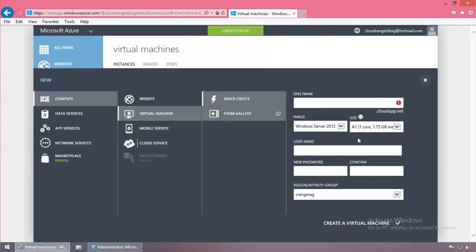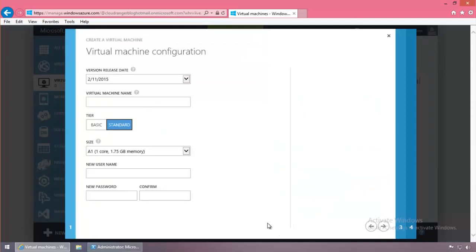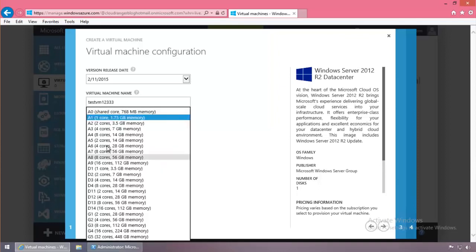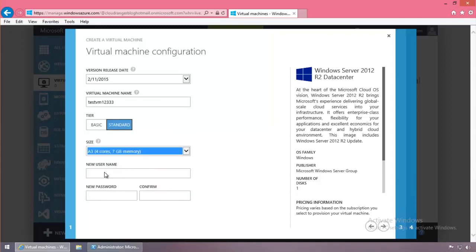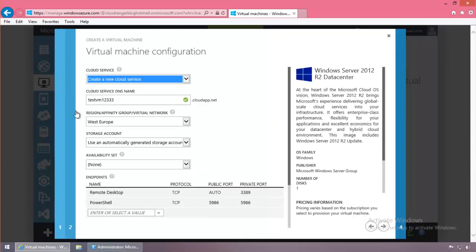And from the gallery, I'm going to not do a quick create. I'm going to show from the gallery where we'll be spending most of our time creating virtual machines. Let's just call this test VM, whatever. I'm not going to go that far. So I'm going to pick an image over here, random, whatever. Let's fire in all this information. We are not going to create this virtual machine, but I want to show you where the affinity group came in over here. So as you can see over here, it says region, affinity group, and virtual network.